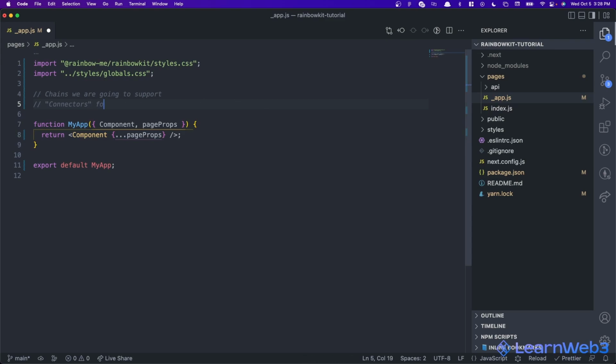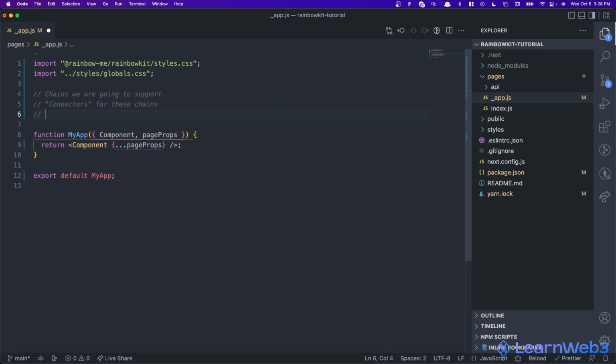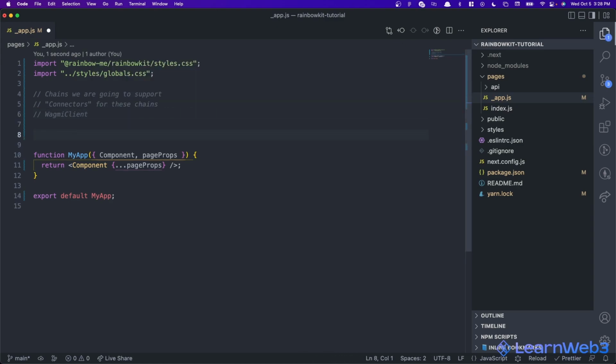So we're going to connectors for these chains. And lastly, we need to configure a Wagmi client, which is an instance of the Wagmi library that will be used throughout your application. Remember that Rainbow uses Wagmi for everything. RainbowKit is mainly a UI library, and all the underlying logic it relies on Wagmi to take care of. So for the chains we are going to support, you can add however many you want. For this example, let's just go with the Ethereum mainnet and the Goerli testnet.